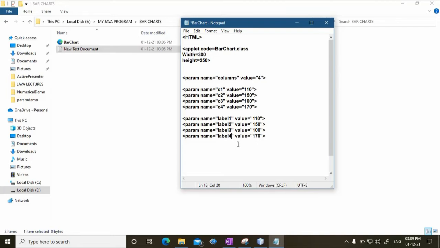So these are the label values. The first one is 1991, so I'll just say 91, the second is 1992, the third value is 1993 and the fourth value is 1994. Okay, so we have these 4 values.